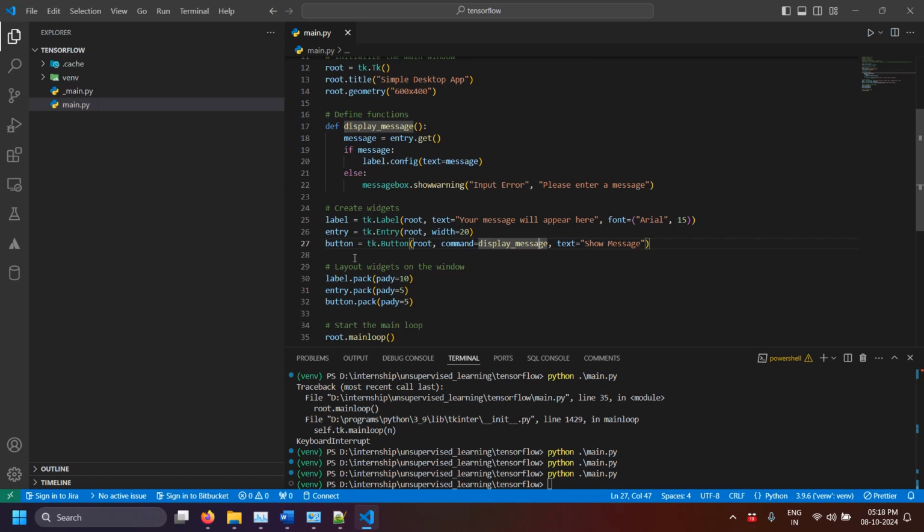Next thing is, if you want to read the data in any component. For example, we created this entry object here. So entry.get, this is how you get the text from a text box. Then comes the part, if message contains some text, so the label's text will be changed.